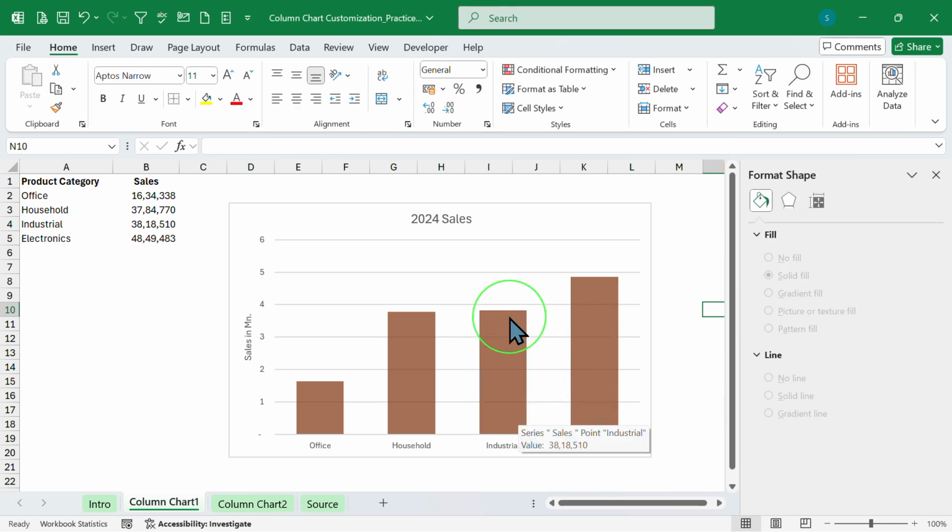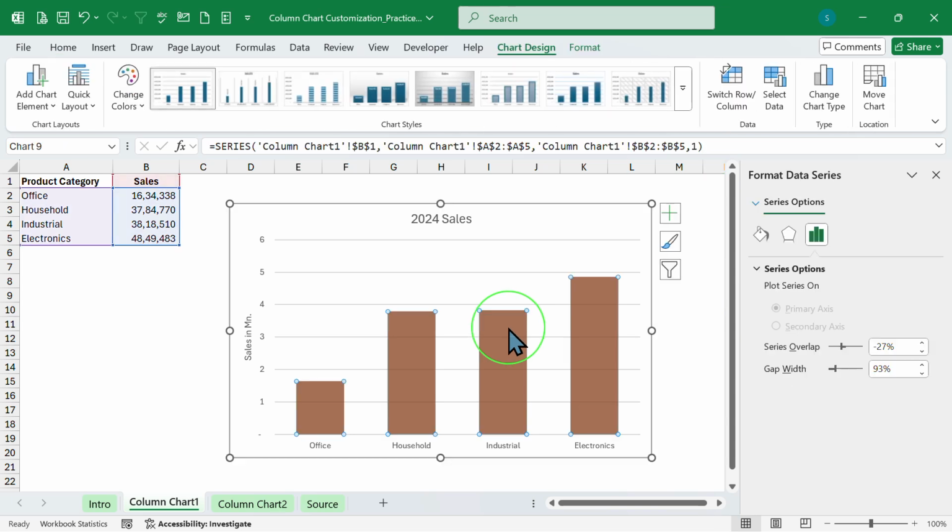Now suppose this industrial product was recently introduced, so the sales team, in their presentation, wants to highlight this particular product category with a different color so that it can be identified easily. So click on the column once and you will see all the columns are selected. Click on it again and now only this particular column is selected. Whatever changes you make will be applied to only this column.